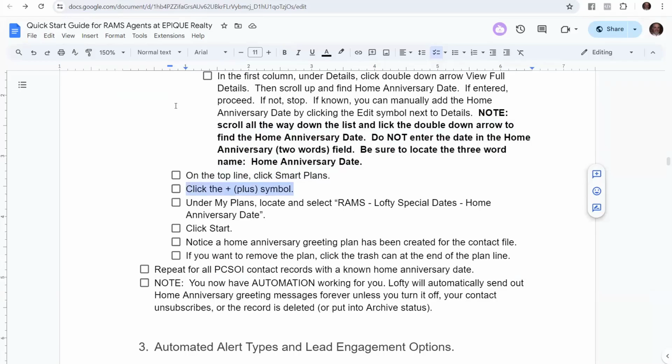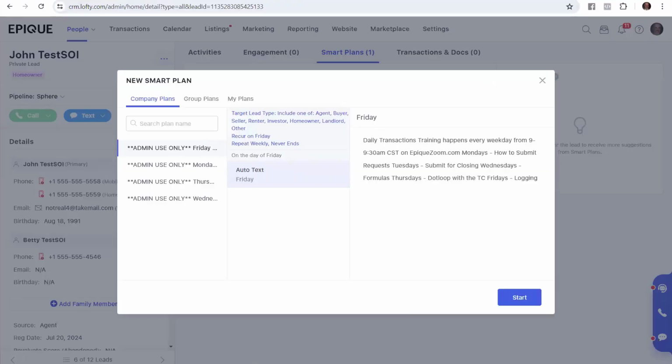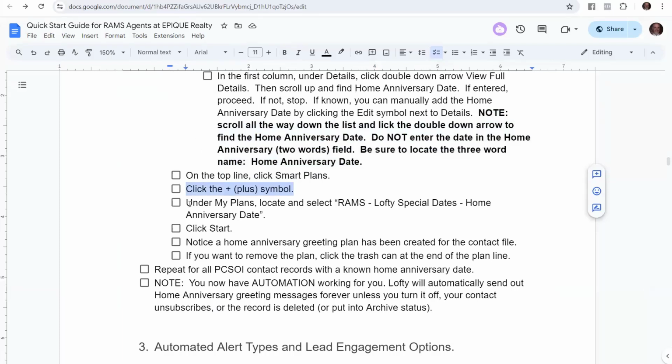We're going to click on the plus symbol. So we click on the plus symbol and it says, okay, what do you want to add? And we're going to go under My Plans, locate and select. I'd recommend you call it RAMS, but in my example, I called it Mike. Whatever you did there, that's fine to make it unique. And then the home anniversary date.